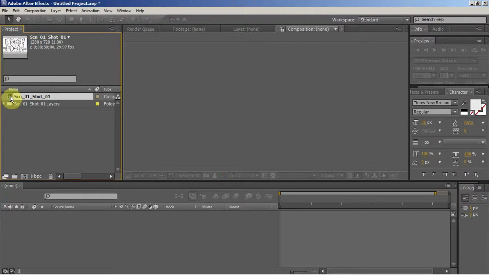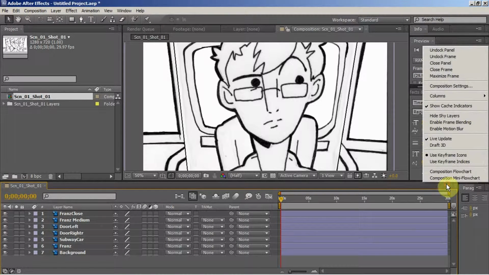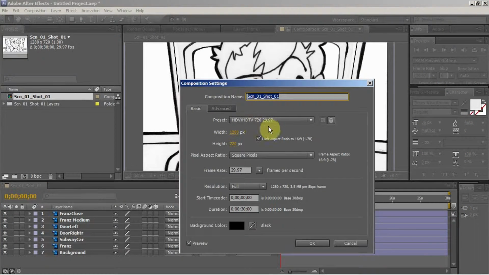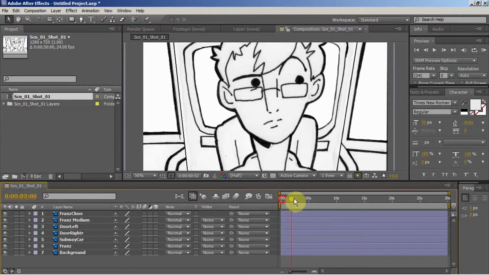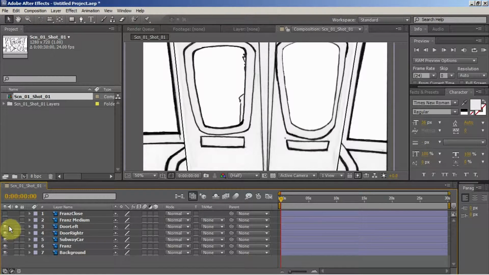Now I'd like to work in 24 frames a second for this animatic. So I'm going to open up my composition by double clicking on it. It opens up in the timeline, and on the right of the timeline there's a menu where you can get composition settings. It automatically went to HD because that's what it recognized it as. I'm going to make it 24 frames a second. There's absolutely nothing moving now, and it also ended up being 30 seconds, which is a bit long, but that's okay. Now I'm going to turn off the top layers to get to our opening shot.